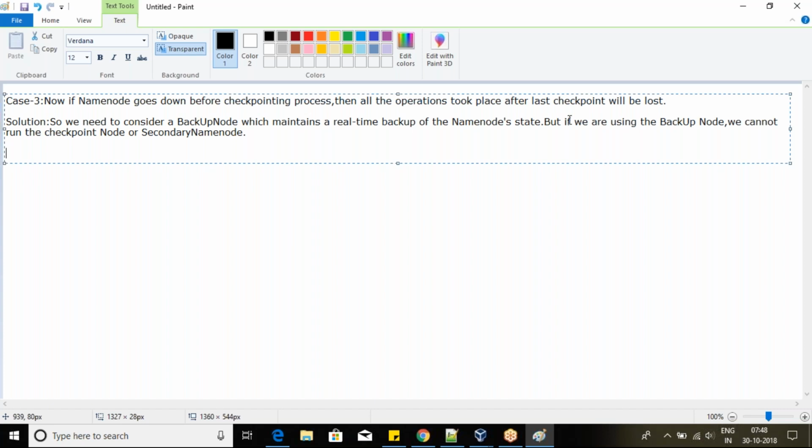And what I feel, as a trainer or as a developer, is that even if they implemented this backup node, there is no use, because let us assume the name node is down at some point of time. We don't know exactly when the name node is going to be down, but definitely it will be down at some point. So even if you have a backup node, what is the use of that?